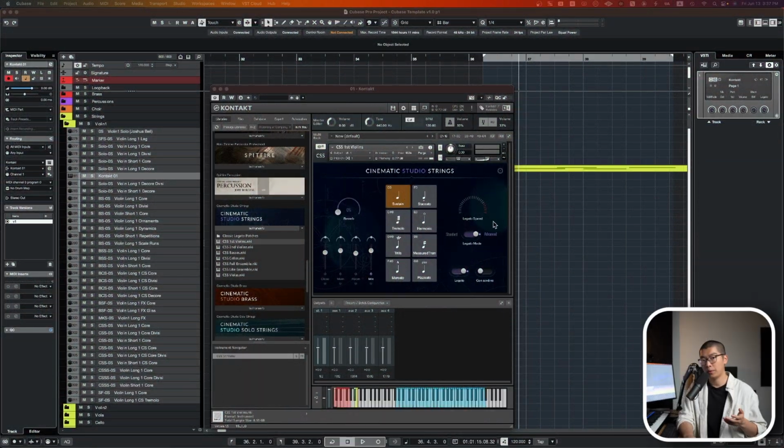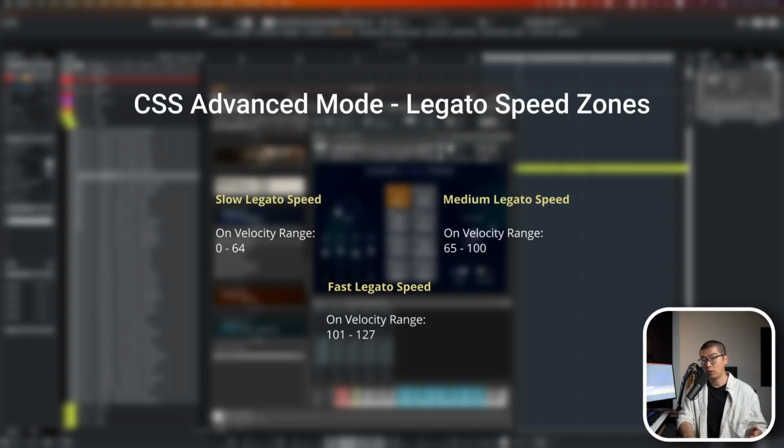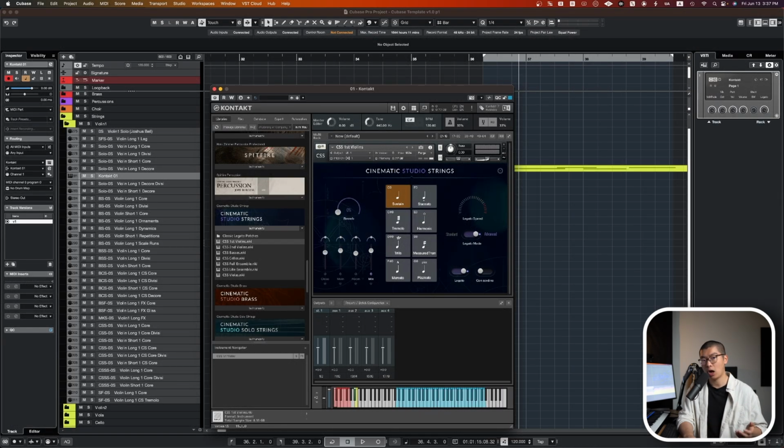Step 1. Decide whether to use the library in standard or advanced mode. For this example, we will go with the advanced mode, which gives us slow, medium, and fast transitions. Step 2. Set a negative track delay to offset the delay for one of the legato transition speeds.